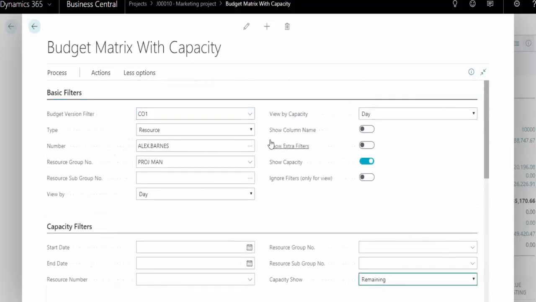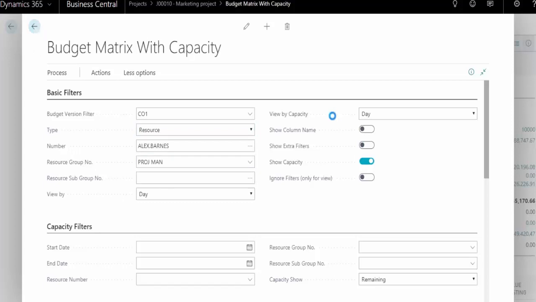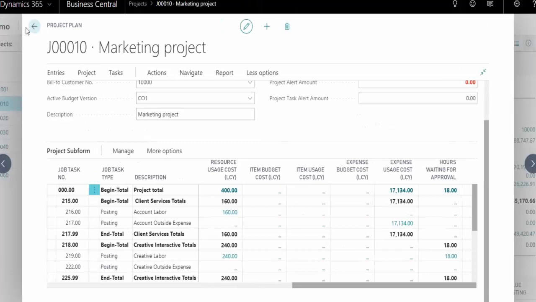So we can budget other things besides resources. We can budget a resource group, which would be like their work type or labor class. We can also budget based off of expenses. So if we expect hotel or travel costs, we can put those in as budgets. And we can also enter budgets for items in inventory as well if we want to. So that helps me with understanding my team members' availability and my capacity for those team members. It also gives me the ability to have budget on the project from a dollar perspective as well.